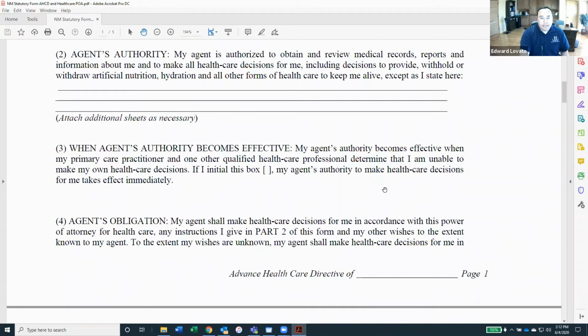Paragraph 3 says that this healthcare power of attorney would only become effective upon you being declared incapacitated. Otherwise, if you wanted to make this become effective immediately, then you can initial in this box right here where I'm circling with my mouse.